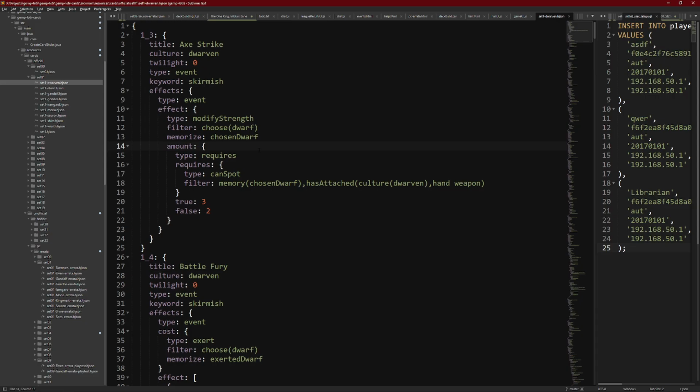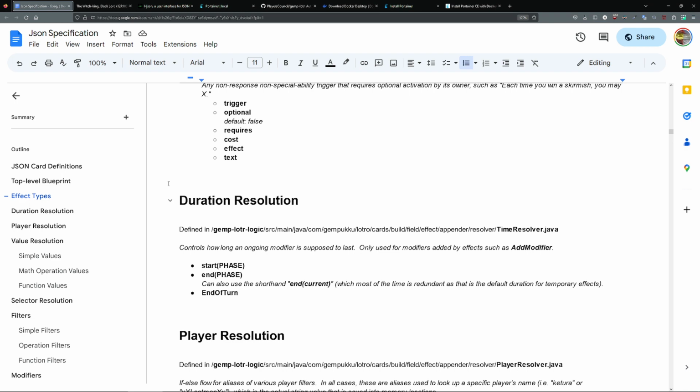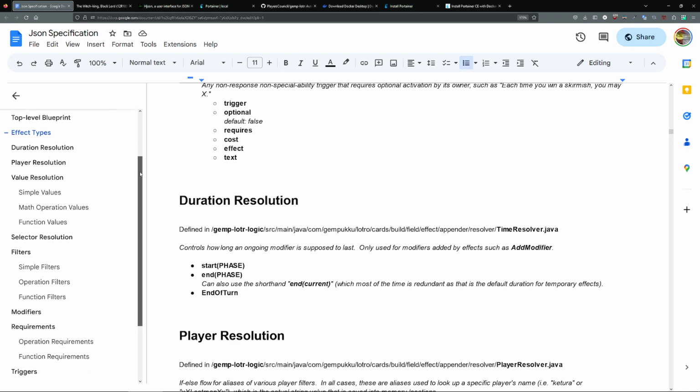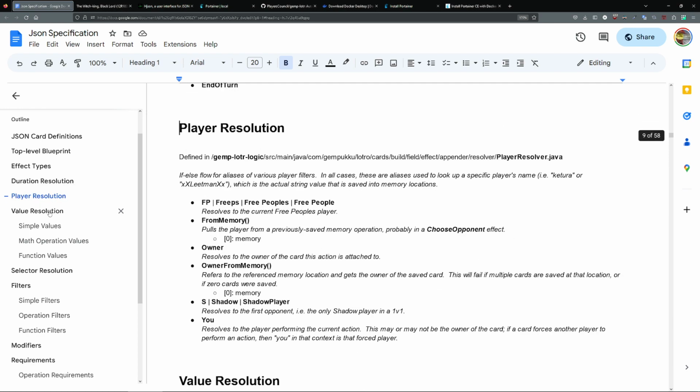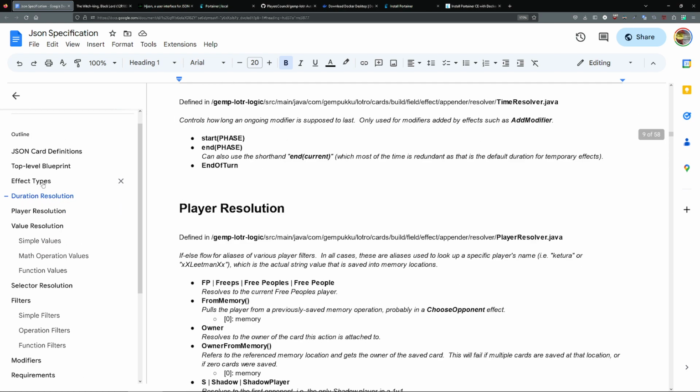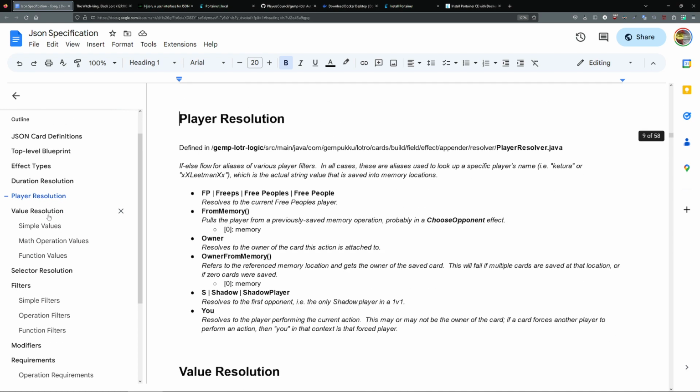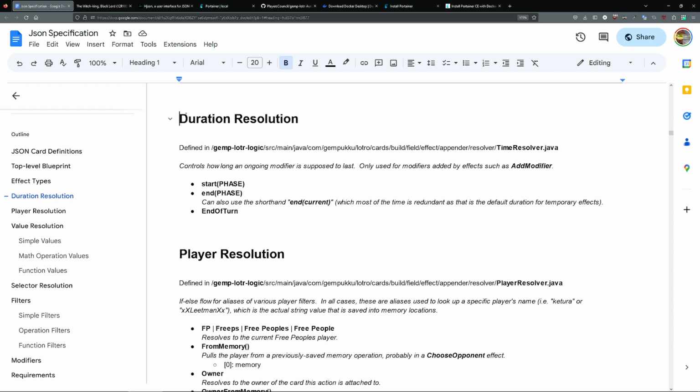And then if we hop back over to our example, this axe strike has a type of event, because it is in fact an event. And then most of these other ones become more obvious once you've actually tried to use them. So for instance, duration resolution, if you have an effect that lasts for a certain amount of time until such and such an event, this defines exactly how you need to write that.